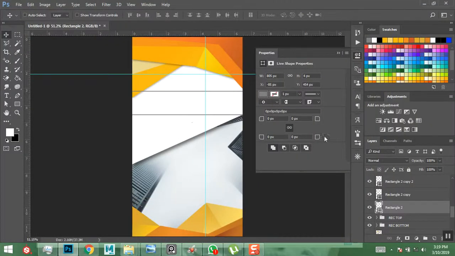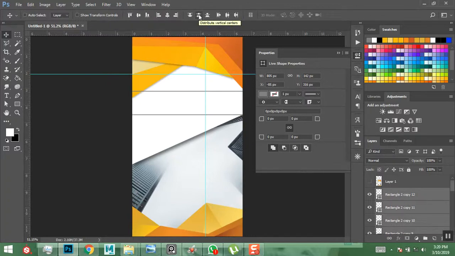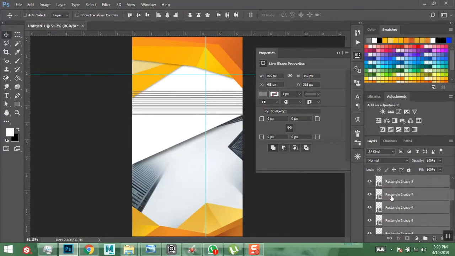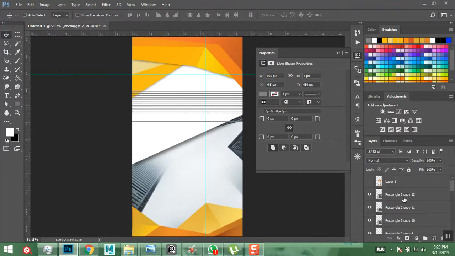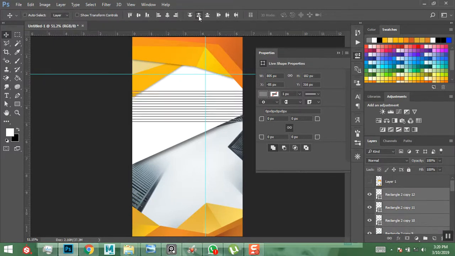Like so. And then go all the way and hold shift and select the top one. Then I'm going to distribute this on the distribute vertical center. So now all the lines get aligned, but the spacing is just too tiny. So go down to the last one. Pull this down a bit more. Go all the way, hold shift, select the top one. Then space it down again.